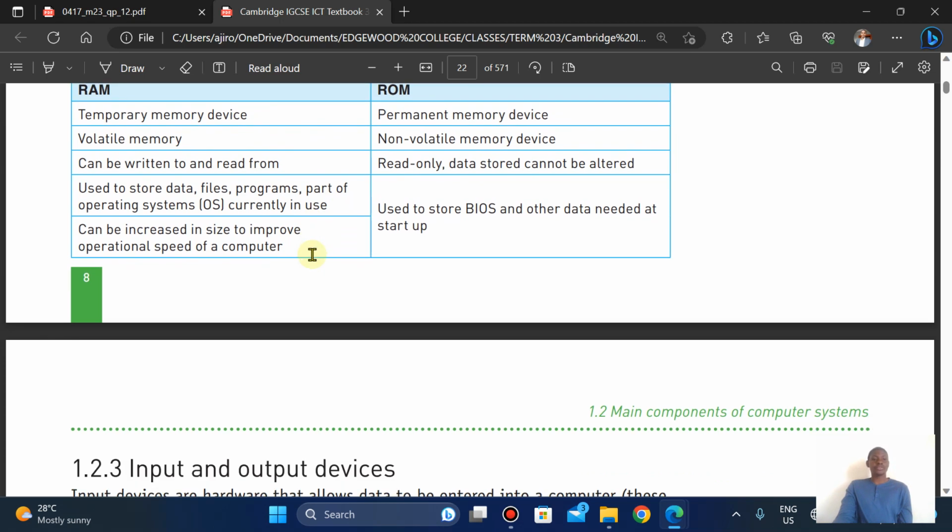Now, RAM is what? Volatile. ROM is what? Non-volatile. One is temporary memory, one is permanent memory. Another one is that RAM can be written and read from. ROM is what? Read only. It means data stored on it cannot be altered.